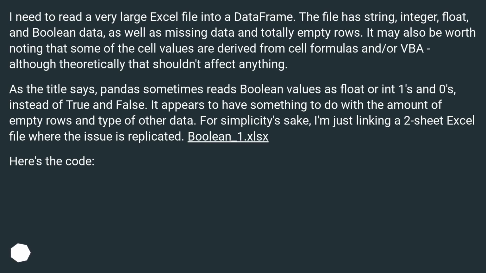It may also be worth noting that some of the cell values are derived from cell formulas and/or VBA, although theoretically that shouldn't affect anything. As the title says, Pandas sometimes reads Boolean values as float or int 1's and 0's, instead of True and False. It appears to have something to do with the amount of empty rows and type of other data.